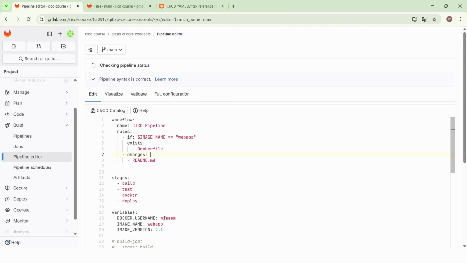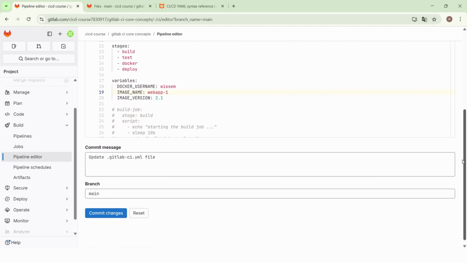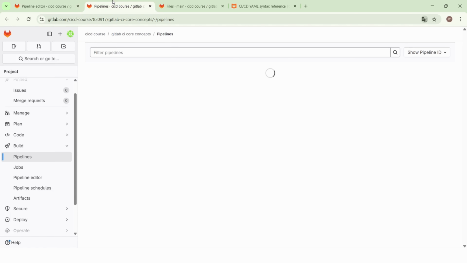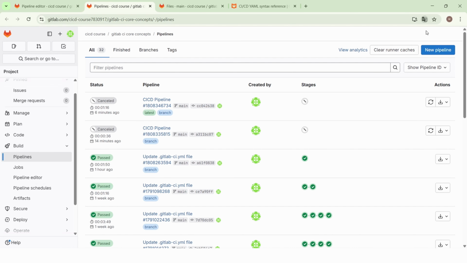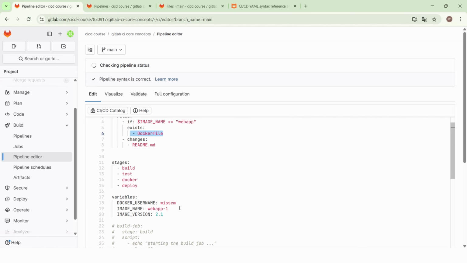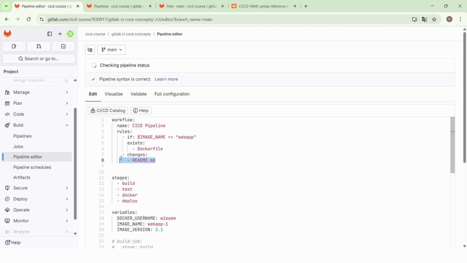So here we will also change the image name. So we have also changed the value given to the image name variable. Now let's commit the changes. And if we go here to pipelines, we didn't see any new pipeline created. And that's because the two conditions return false. So here the Dockerfile exists, but the value given to the image name is not webapp, it is webapp1. And the second condition also returns false because we didn't change the README file. That's why the pipeline was not created.